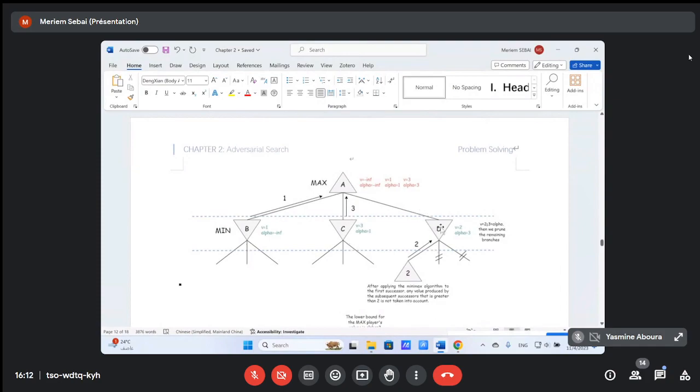So for the next expansion, we have the node D. For the node D, we do the first expansion. The first expansion returns a value of 2. So here, after doing this expansion, if the other successors have values which are greater than 2, we will not consider them, since for the D node, we are playing with the min player. So here the value will be 2.